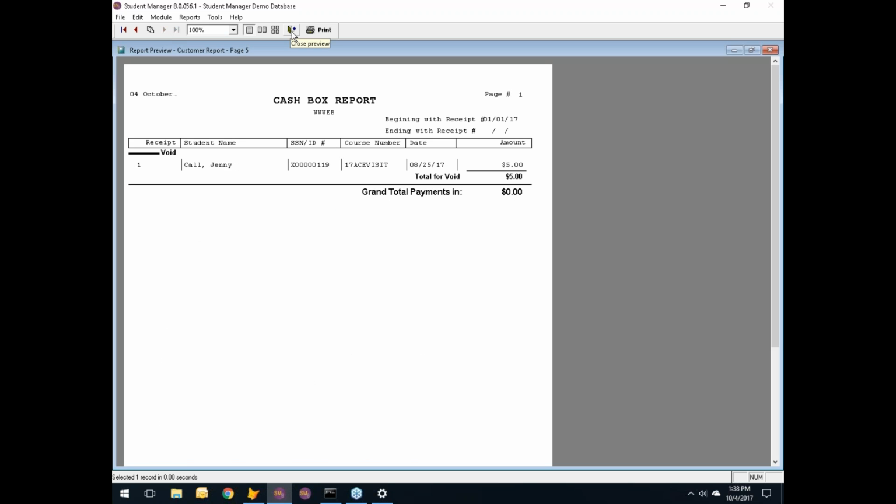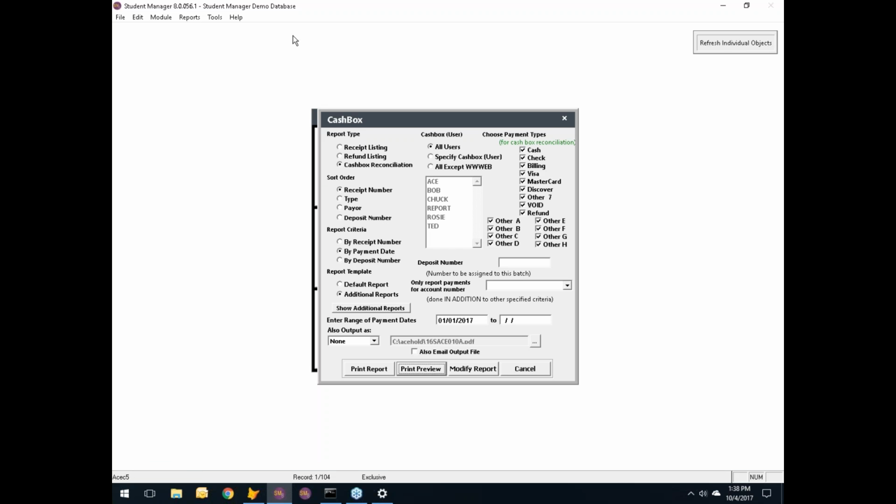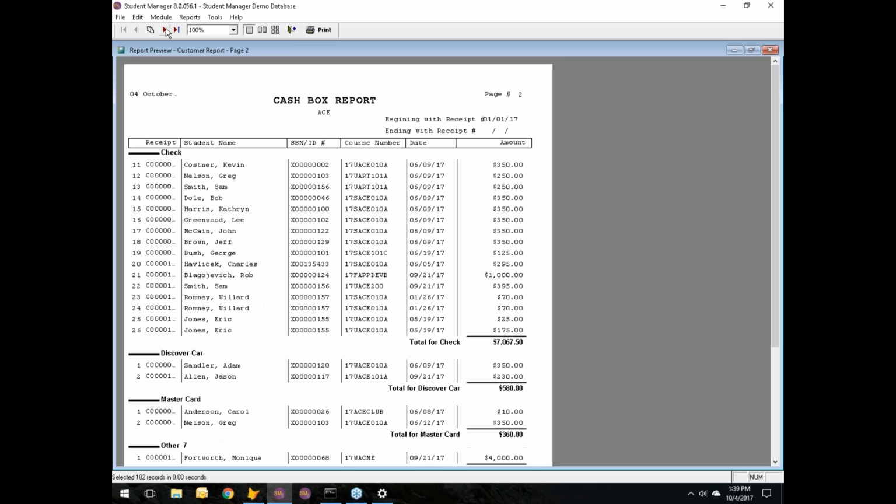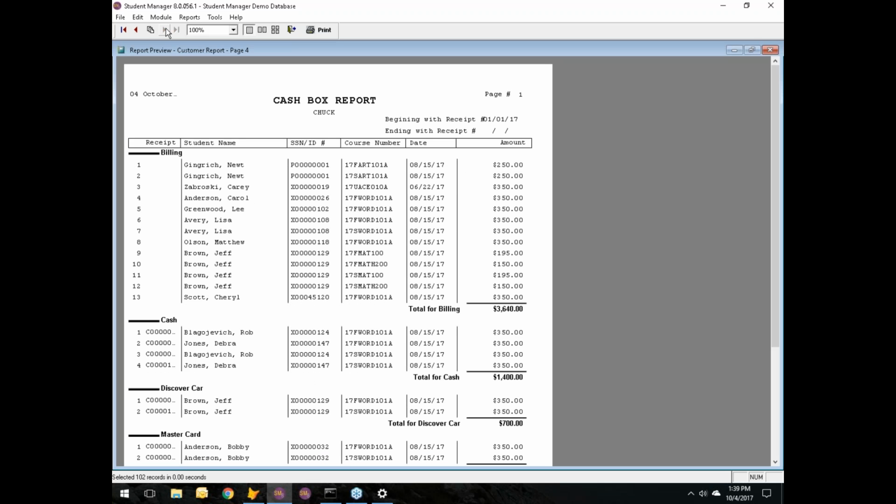But I don't care about seeing a cash box reconciliation report with WWWeb. I need to see everybody except for WWWeb, because I want to run WWWeb separate. So those are the ACEware registrations. Show them separate. And so I can do all except WWWeb and do print preview. And now this time when I flip through here, Chuck is the last page. There's no extra page for WWWeb.